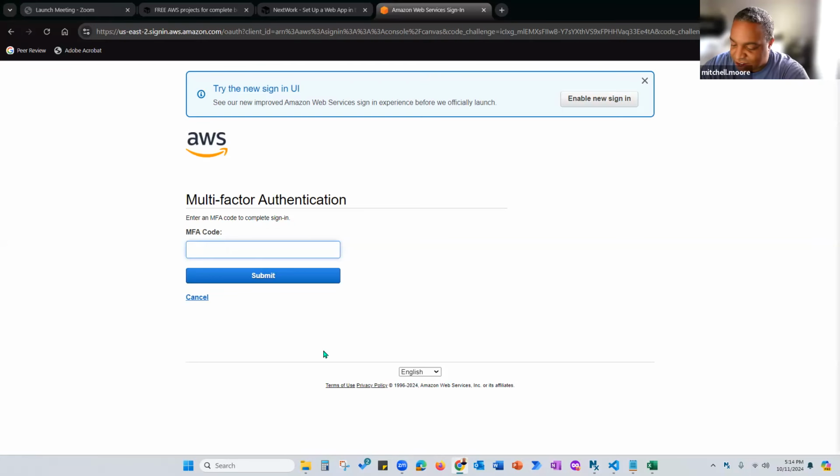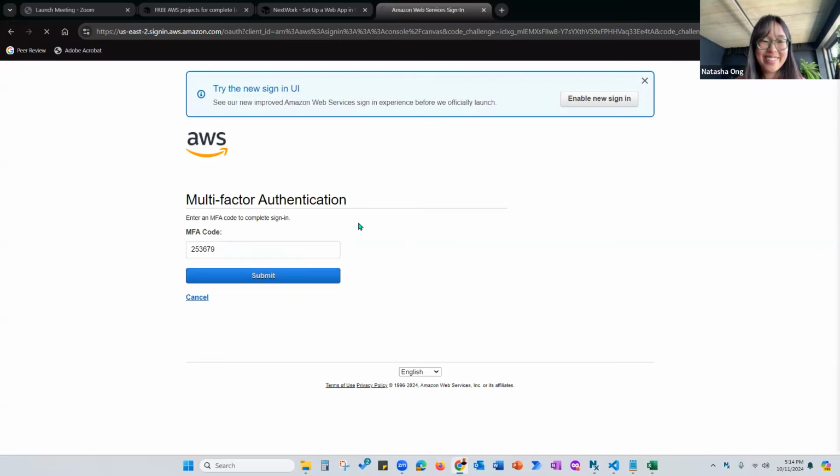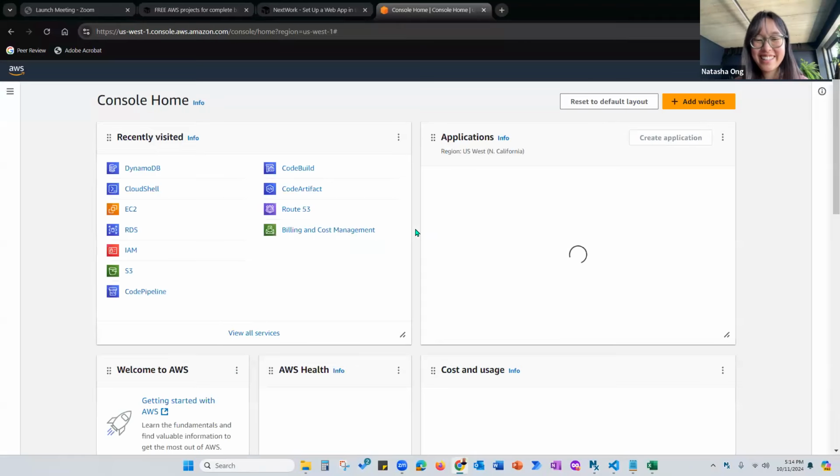I forgot I put that on. Give me 1 second. So for those who don't know, the MFA code is just an extra authentication that I set on my IAM user. Cool. And it sometimes is annoying. Okay.